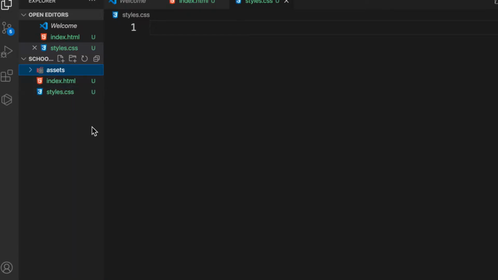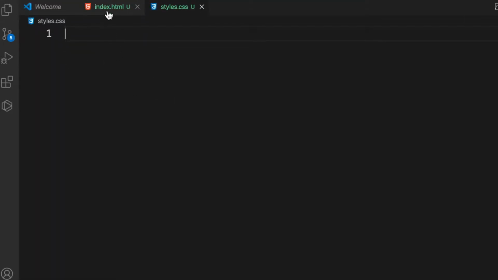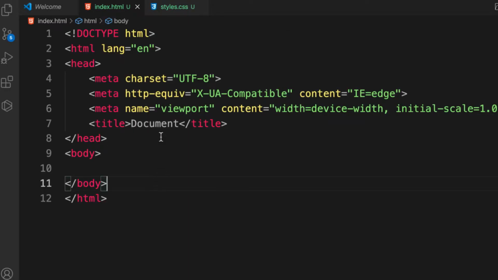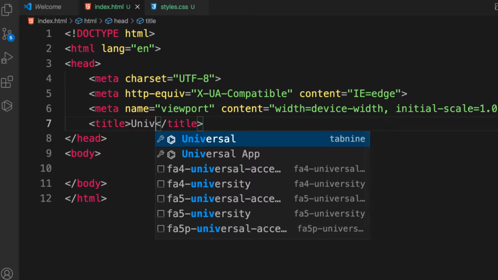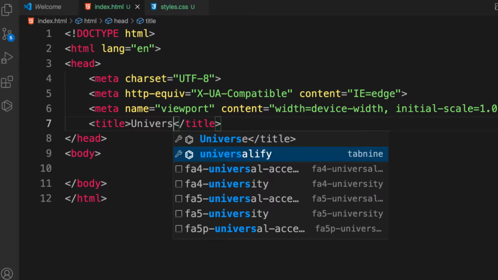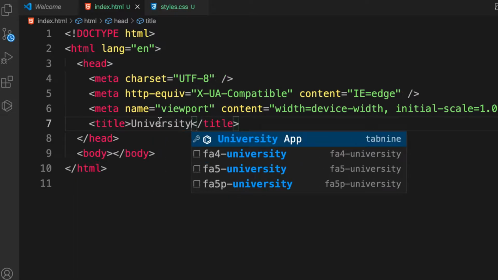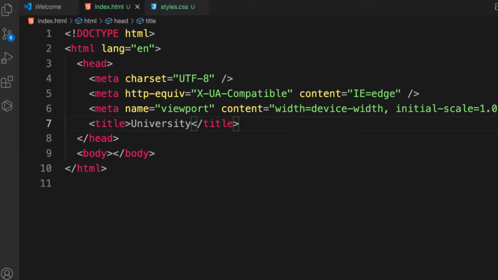Okay, assets. Okay, so now first of all, let's scaffold our HTML. So I'm inside the HTML on Mac, shift exclamation mark and hit enter, and I have the scaffold of my HTML skeleton, and let's have the title being university. Okay, cool. So let's go ahead and start structuring the website.